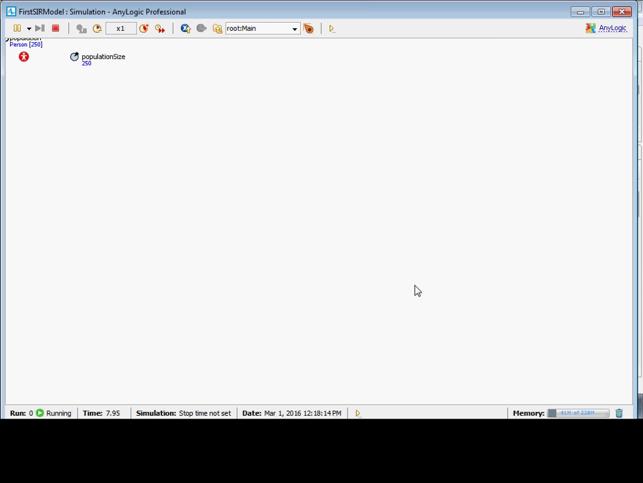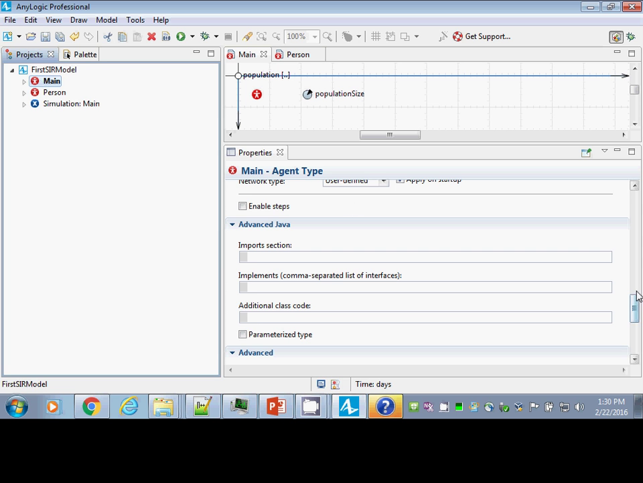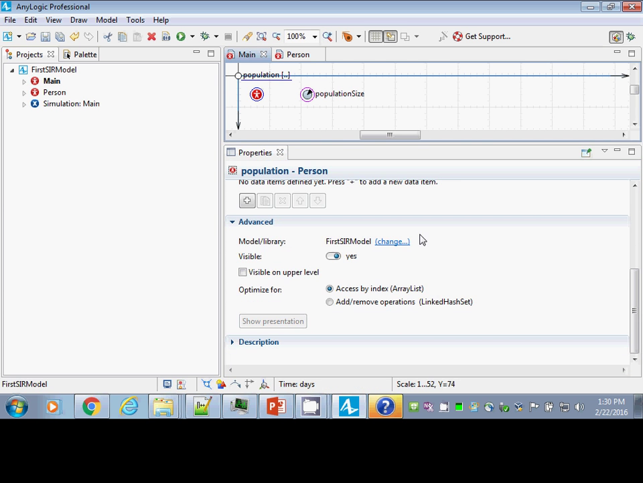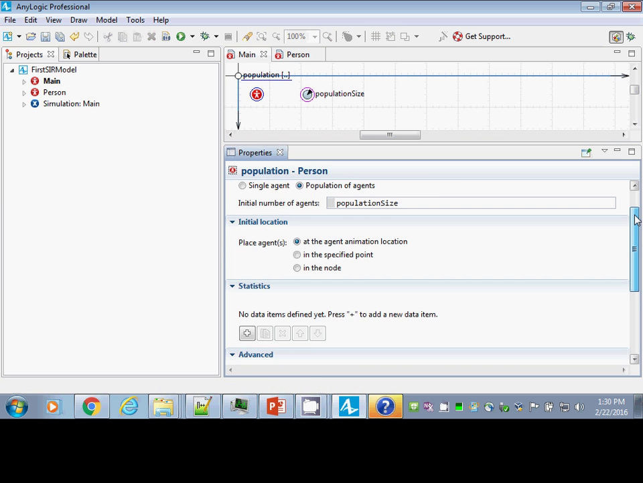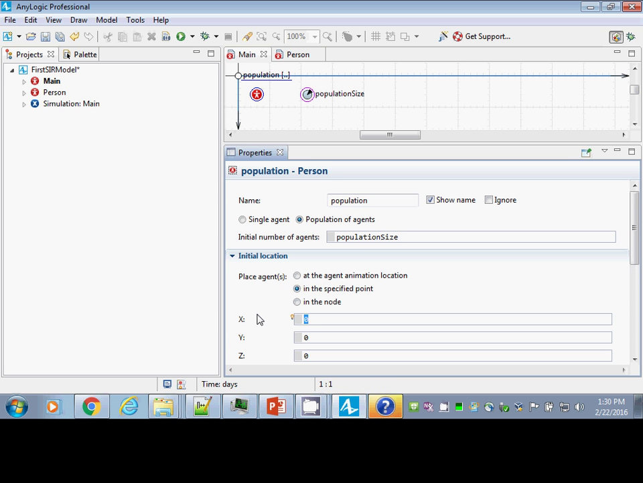So in order to make them clearly visible, what do we have to do? Go to initial location. Yeah, exactly. And that initial location lives actually in the population, okay? We can go set their initial location to be in the specified point, and it'll be uniform, say 0 to 500 and 0 to 500.